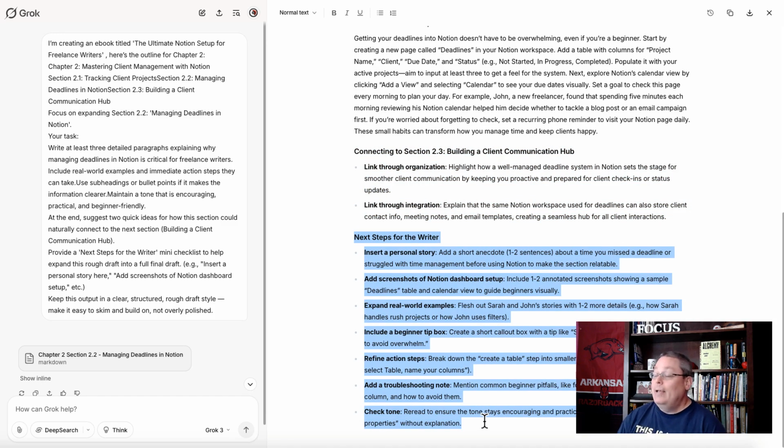This is the power of AI, the ability for it to suggest what's next. Next steps for the writer: insert a personal story, add screenshots of a Notion dashboard setup. Yes, if you're going to create an information product on Notion, you're going to have to set up the dashboard and do it to make sure it works. So add some screenshots into your information product, into a simple PDF, into a lead magnet, right?